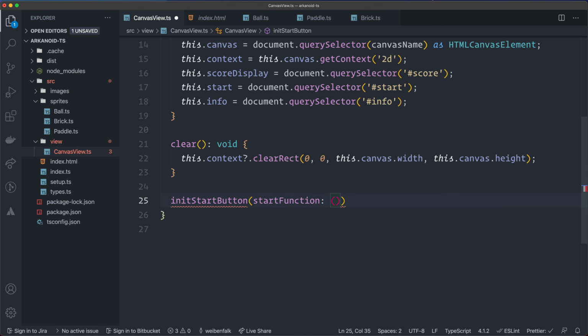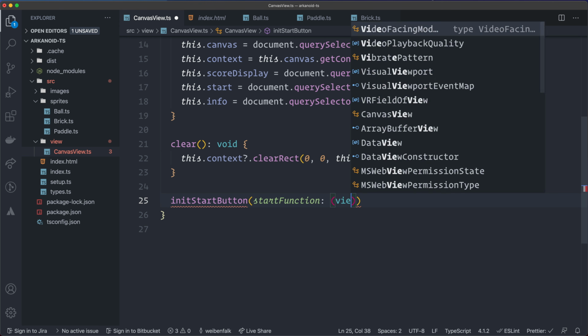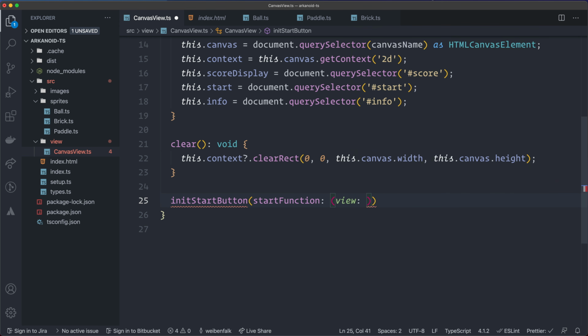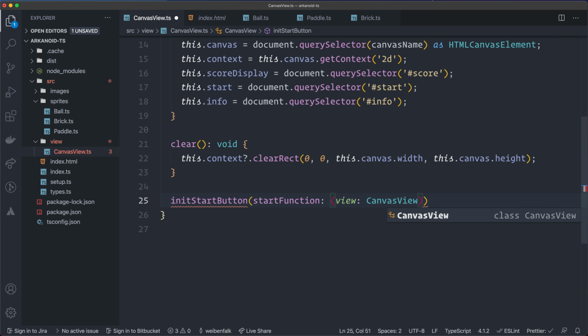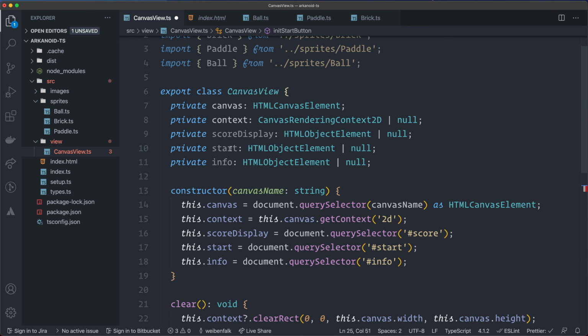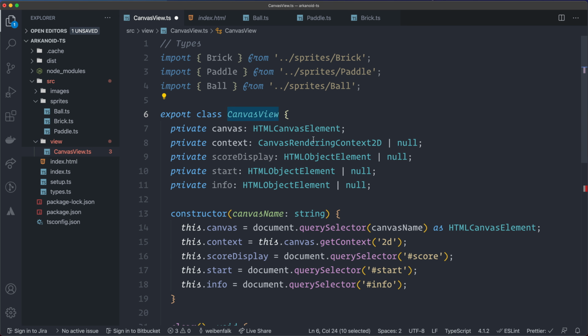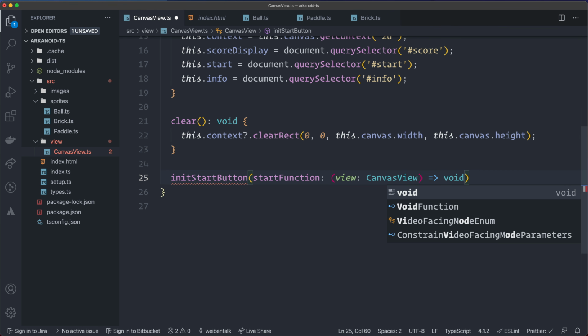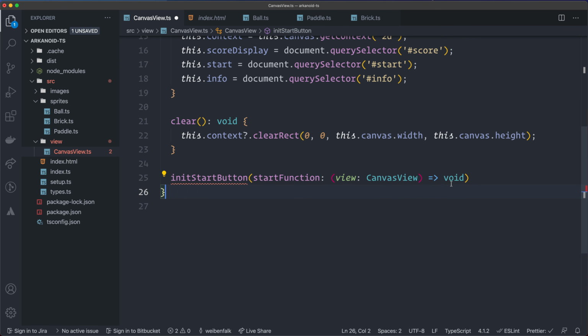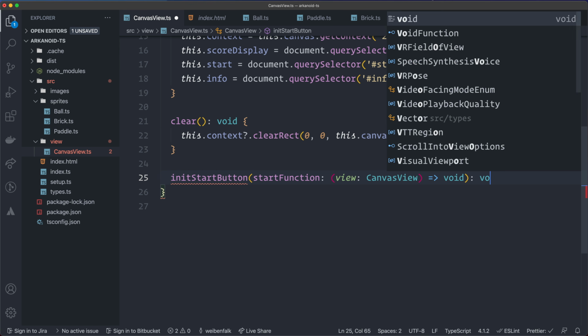And our start function also needs to get the view. So we have a parameter view, and that for sure we know is going to be a canvas view. And the canvas view is, of course, this one that we're creating here. So we use this as a type here. And it's going to return void. So we have an arrow function here that is going to return void. And also this init start button is going to return void.